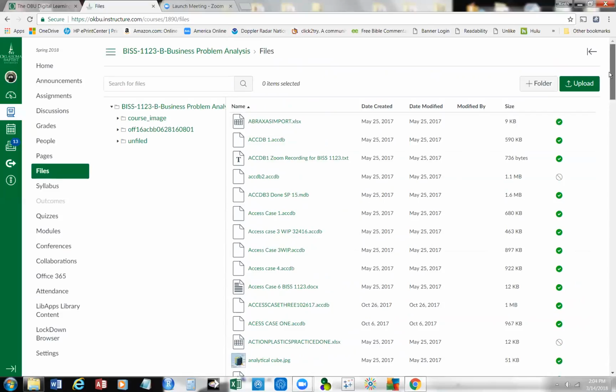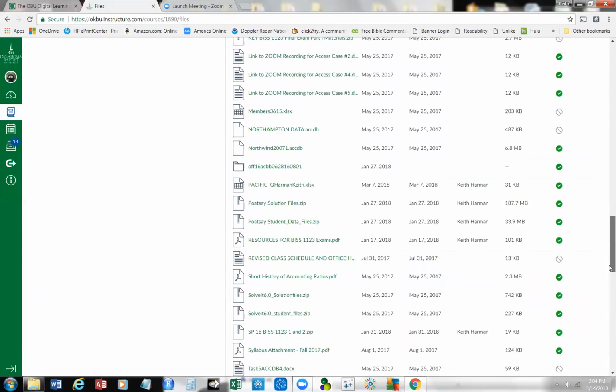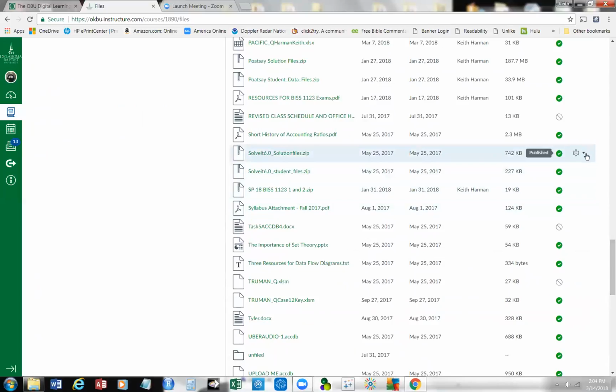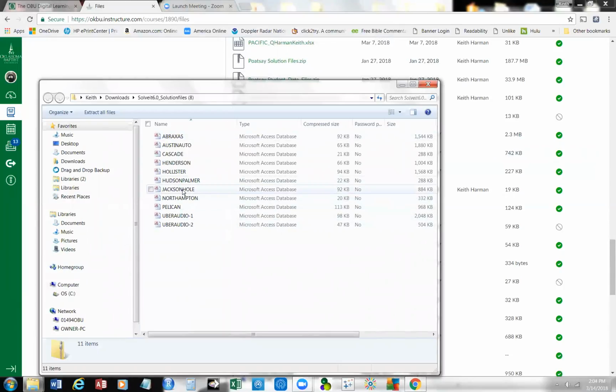All right, now I'm going to go into the Solve It files, and these are the Solve It solution files, and I'm going to download that. Okay, it's a zip file. And let's see what we got going on here. Now this zip file contains the different cases that we're going to be working on. I think it contains all of them for the textbook.